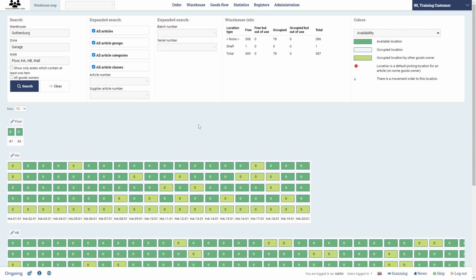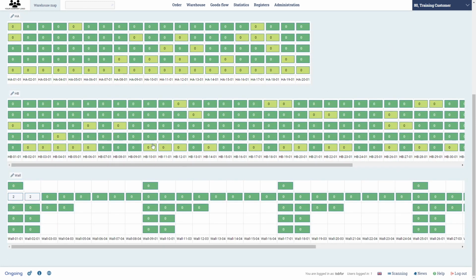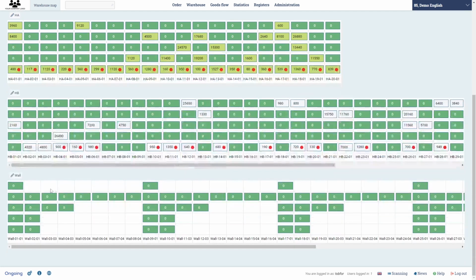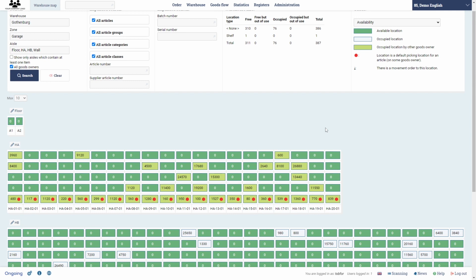However, if I go to the training customer here, that is a test customer, you will see that I have 4 items here in this aisle. But this is not visible when I am at my Demo English goods owner. Because the training customer is a test goods owner, I can't see the stock right there. So that's good to know when you work with a test goods owner.